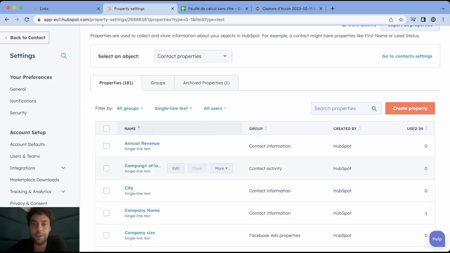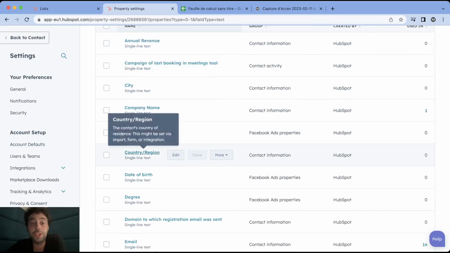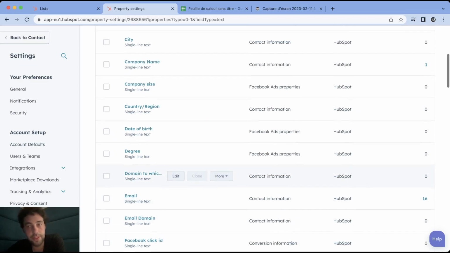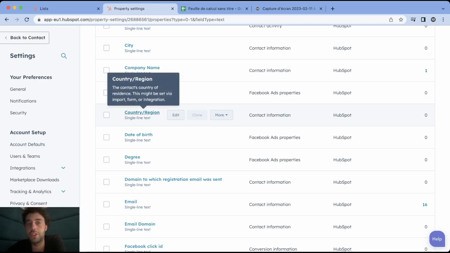As you can see, HubSpot natively creates some of them, such as annual revenue, city, company name, email, country, region, domain name, etc. But even if some of them are natively used by HubSpot, you should not use them. Here is why. For this example, we will choose country region.